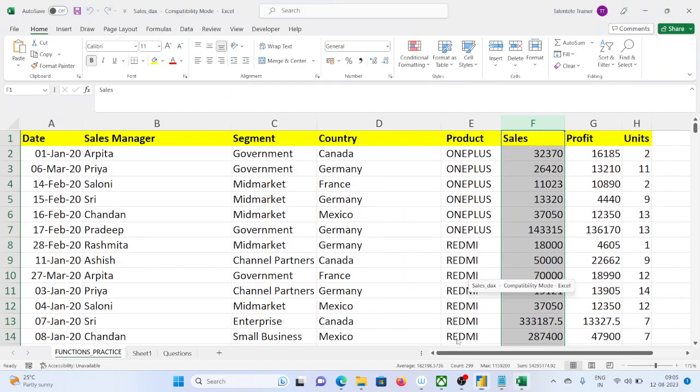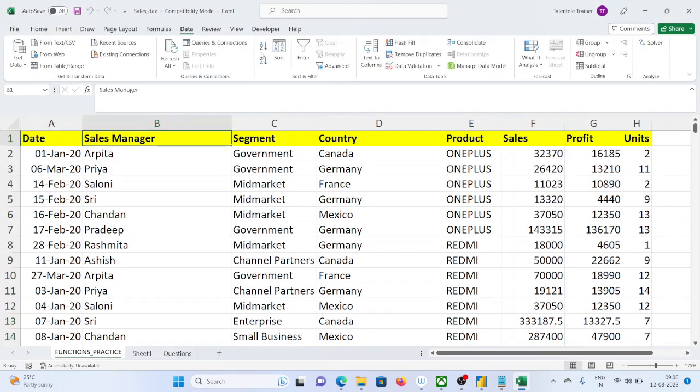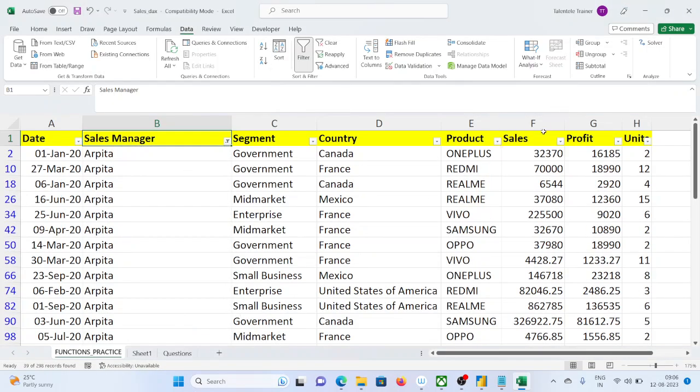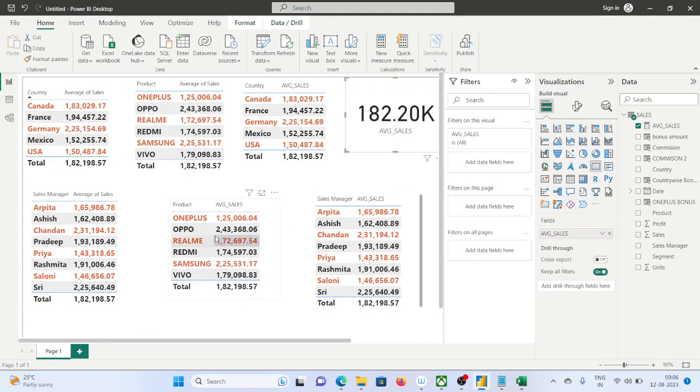Yes, sir. Okay, if I go to Arpita cells data, filter, I'll go to Arpita cells. Okay, Arpita cell row average is 165.986.